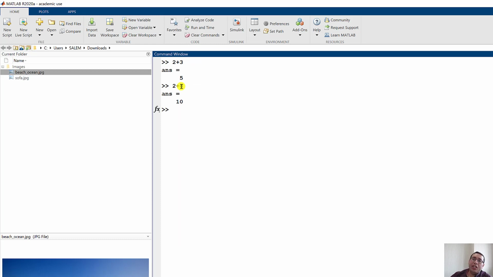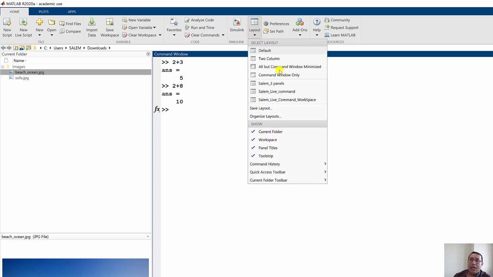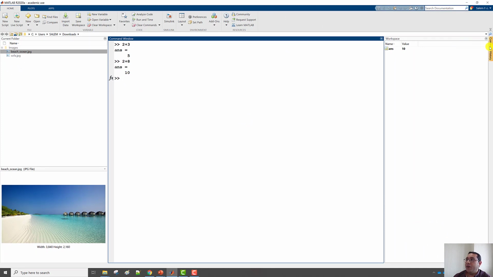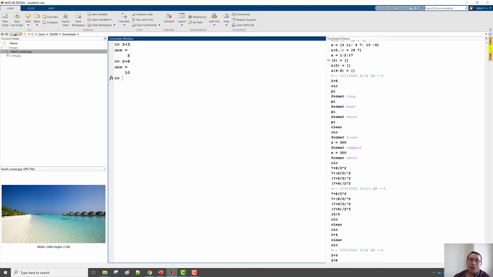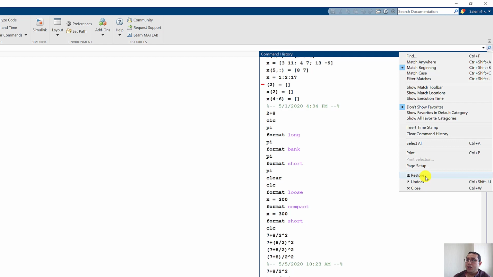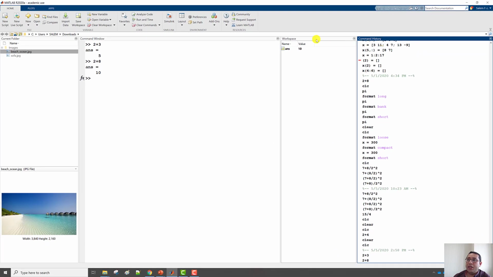But what if I need the history to be shown in a window? In that case, I will go to the layout and then the command history, and Popup means once you start writing, it will appear. But if we need to fix it and dock it in the window, just click Docked. If we click Docked, you can find the command history here. But we don't need it auto hidden, we need to fix it. In that case, we click, and then here we can select Restore. Restore, it is kind of beside the workspace, but I don't like this layout.